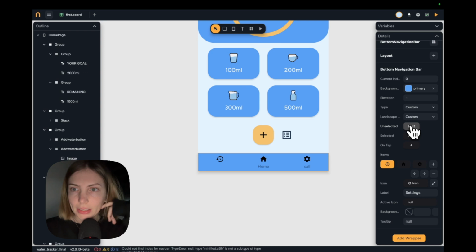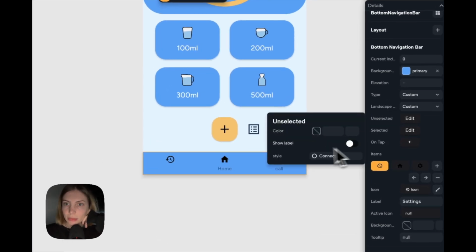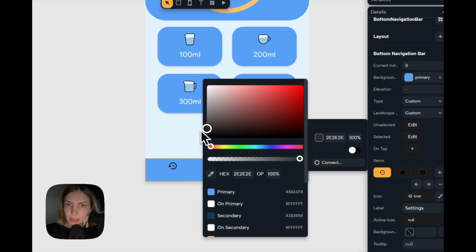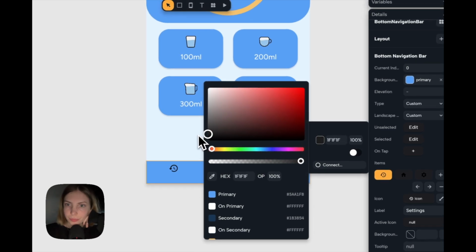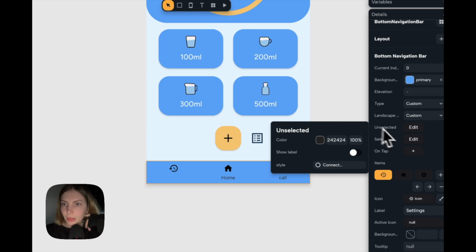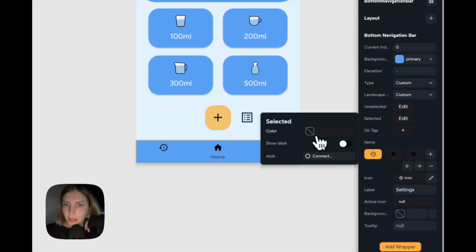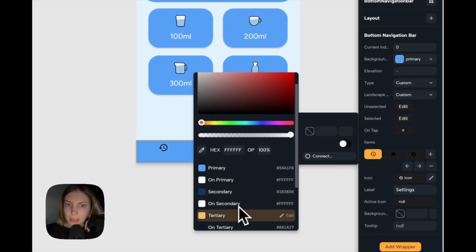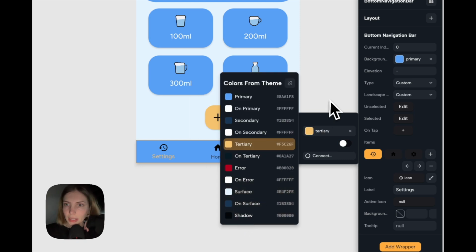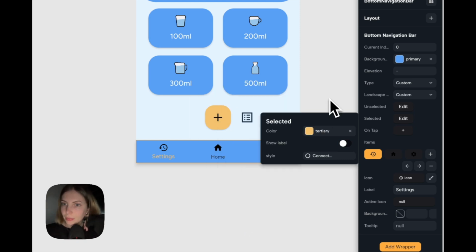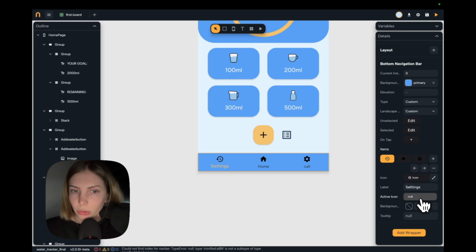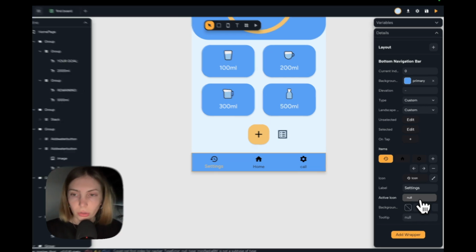Let's now modify the styles of the labels. From the unselected label, we pick a dark color. And for the selected label, we pick one of the colors that we saved. Let's also modify the active icons for each one of the elements, so we can also modify the colors of those.